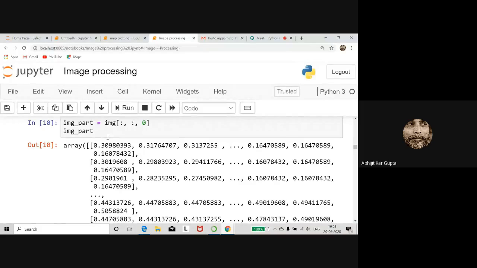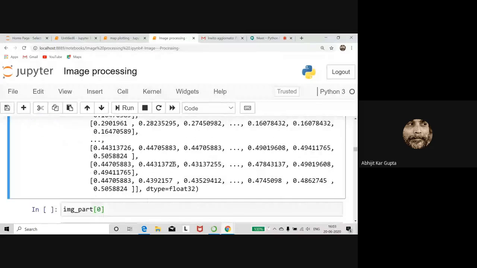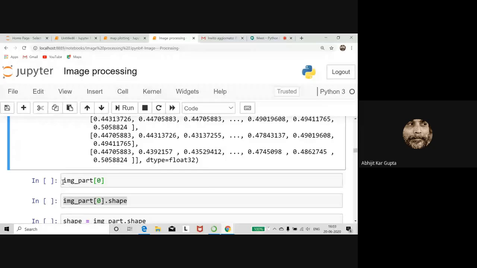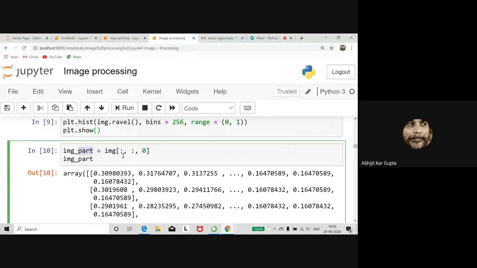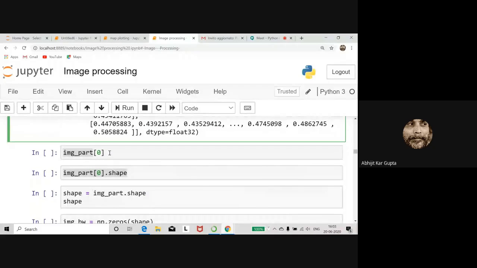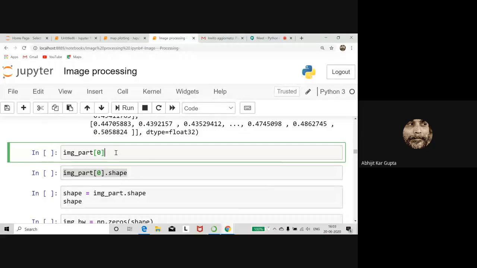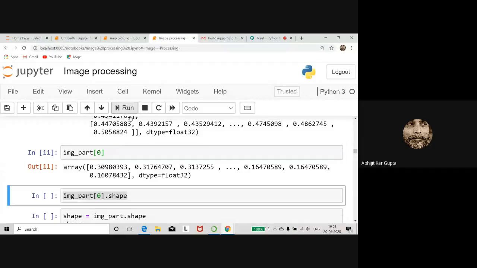You see here, because I have taken the one channel only, the data has two square brackets here. That means it is a 2D array. So now I have more control over it. So I converted it to a 2D array, and if I write image_part and take the 0th index, that means it takes the first row. So if I now run this, it is the first row.